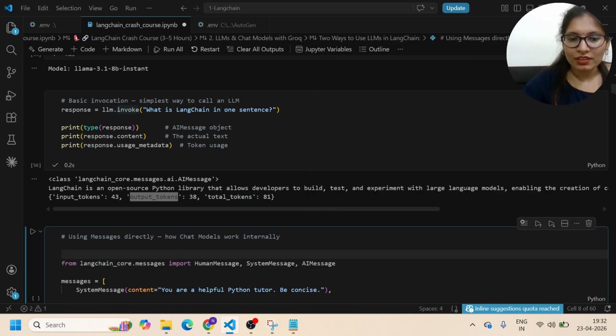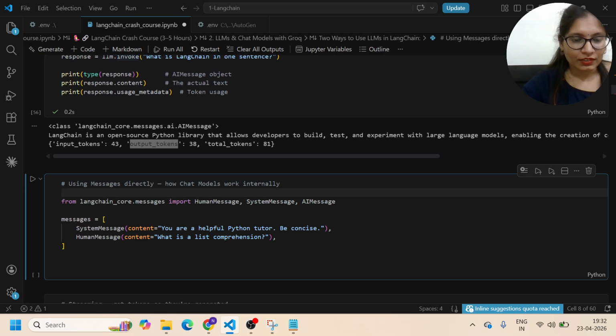You can see here, from langchain_core.messages I import SystemMessage, HumanMessage, and AIMessage. So we import the message types: message from human, message from system, message from AI.